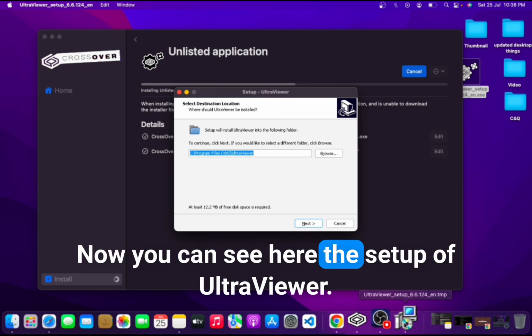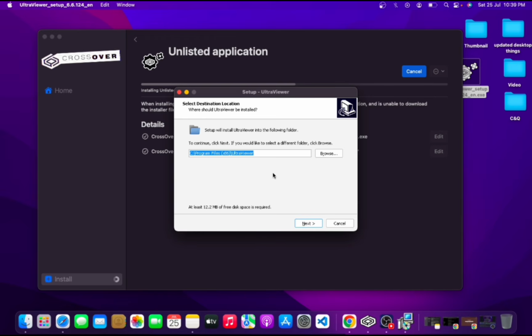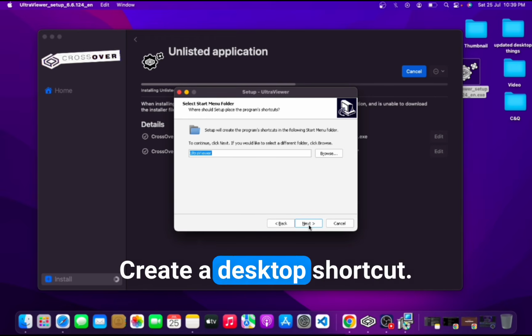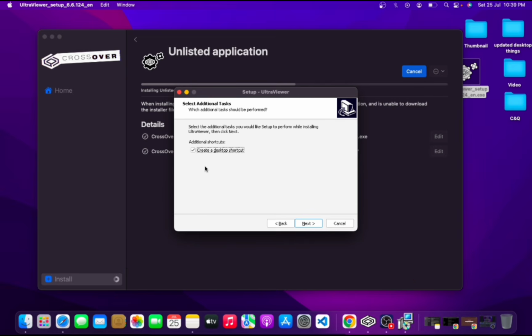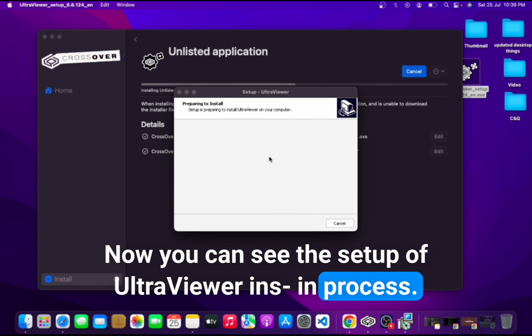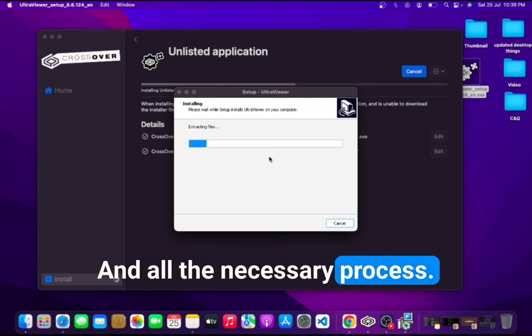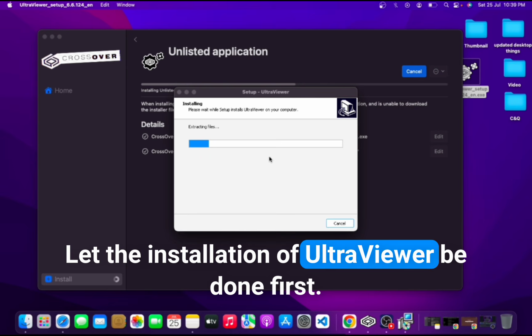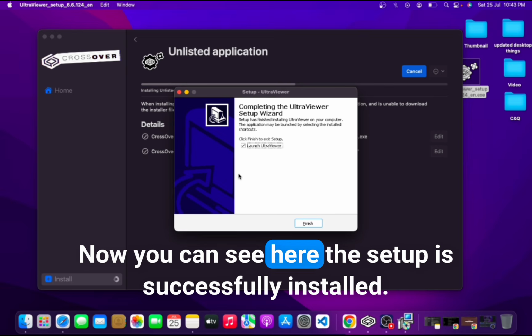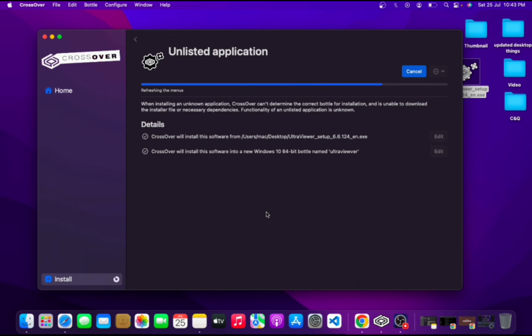Now you can see here the setup of Ultraviewer. Just select the directory, then click on next, then click on next again. Create a desktop shortcut, tick this box, click on next, and then click on install. Now you can see the setup of Ultraviewer is in process. It is installing Ultraviewer on your Mac, extracting the files and all the necessary processes. Let the installation be done first. Now you can see the setup is successfully installed. Now click on finish. Now you can see it is also completing. Let it be done first.